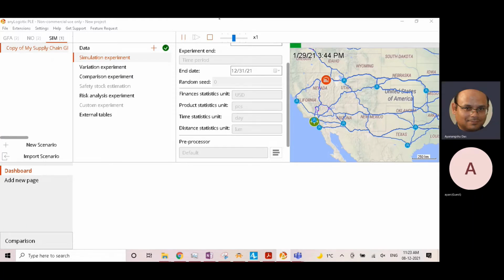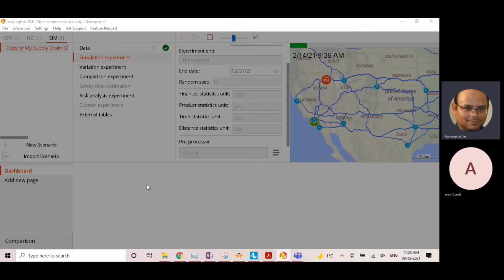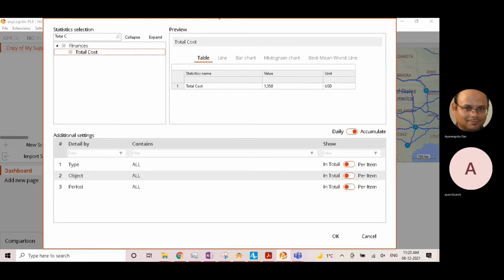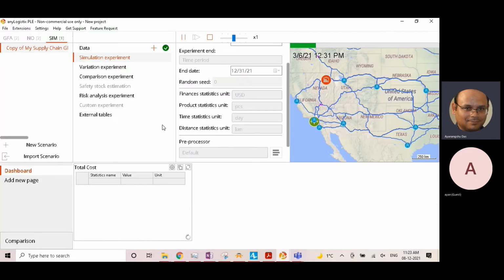So our next step would be to add the statistics that we would want to compare. It can be done in the dashboard. So in this dashboard, we can add particular statistics. We can click here and then click on add item. And then we would want to see probably total cost. Then select it. We would want to view it as a table. Click on OK. And then we would want to see the available inventory.